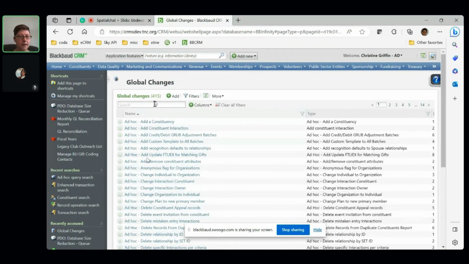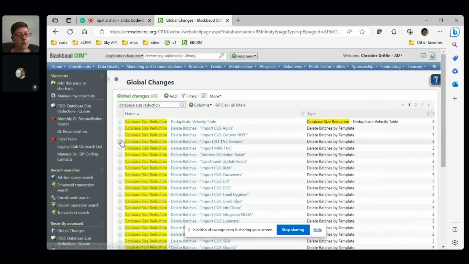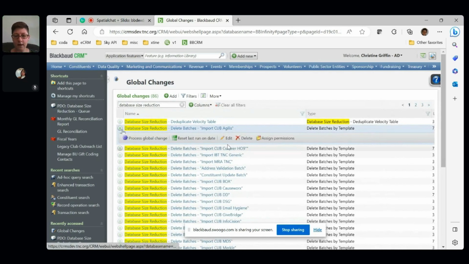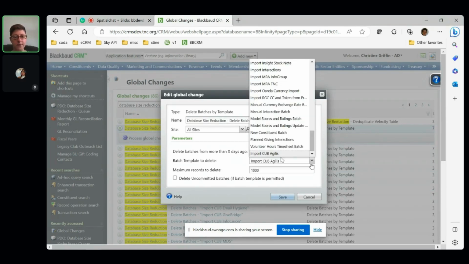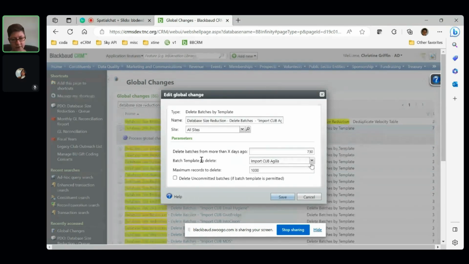So that would be, all of our stuff starts with database size reduction. So delete batches by template is the global change. And there's actually a more up-to-date one called delete batches by template version 2, but that is not live. And it would let you, instead of just selecting one batch template, it would let you select a whole bunch of them. But definitely test that one.